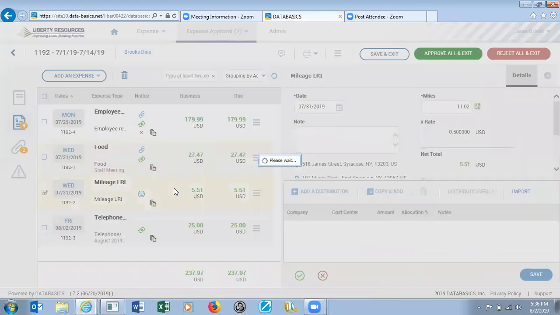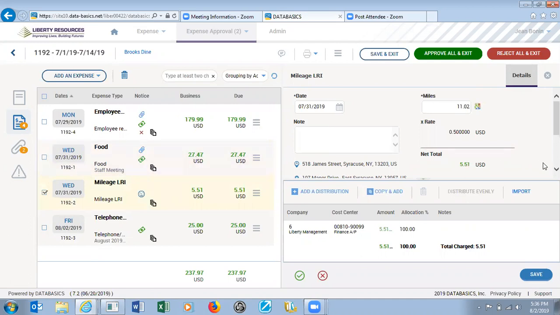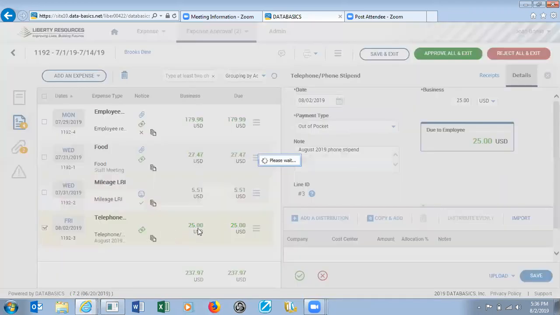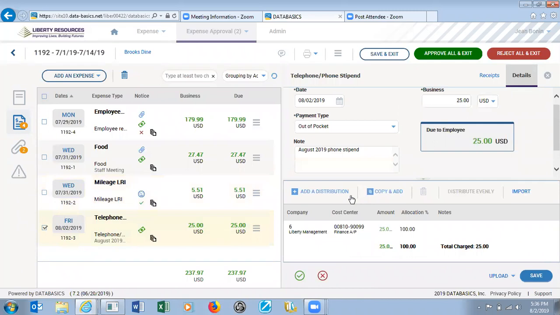The next item, mileage. When I look in here, I can see where the trip was. It was from 518 James Street to a location in East Syracuse. And I see where it's charged to, and I'm okay with that. I'm going to approve it. And then the last item, phone stipend. Again, a phone stipend does not have a receipt. So over here, you'll see that there isn't the option to view the attachment as there was for other things.